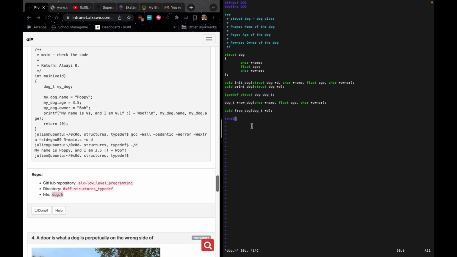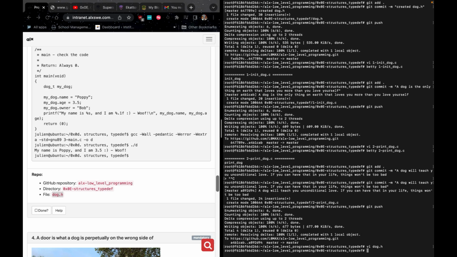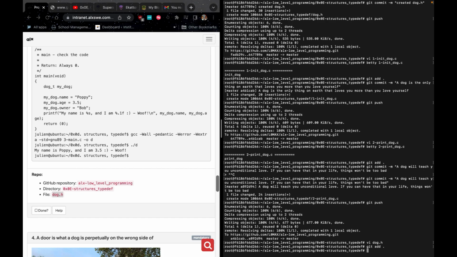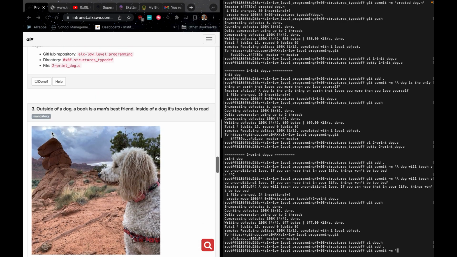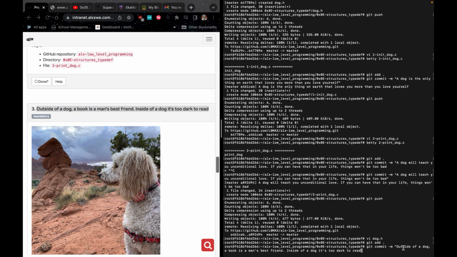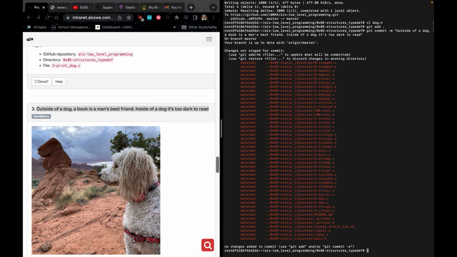So what you do over here, just hit escape on your keyboard, type :wq to return. Then you can now type git add, git commit -m, then you type "outside of a dog is too dark to read", paste, then we can now do git push.